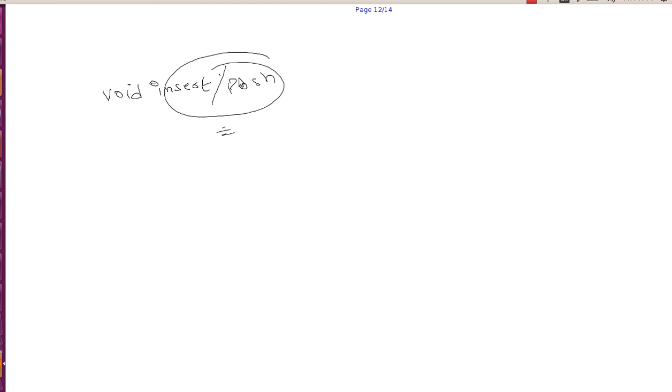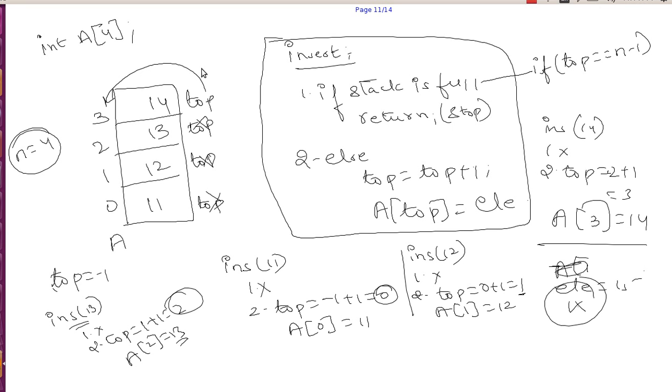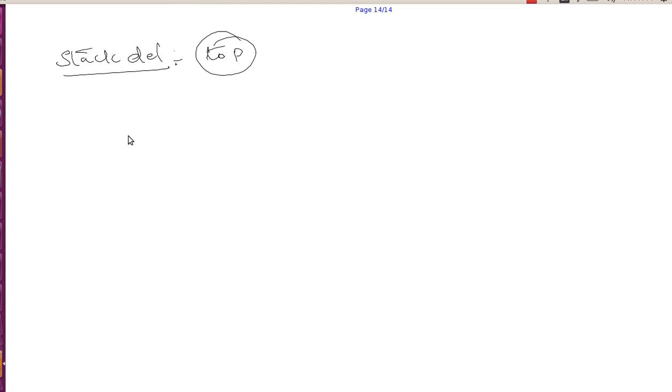So I have said that we always concentrate on the top variable. That is, we insert the element at the index where top is pointing to, and we delete from the index where top is pointing to. So let us take the previous example itself. In your previous example, the stack size was 4, and these are the elements which you had.